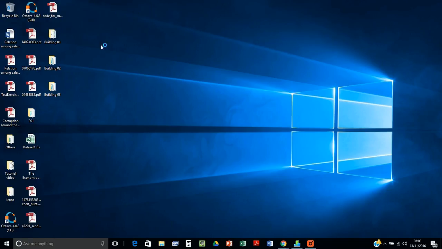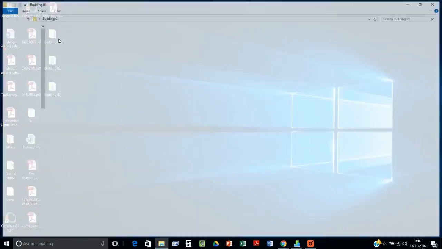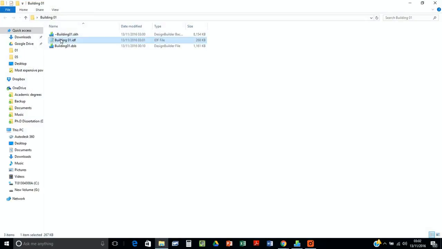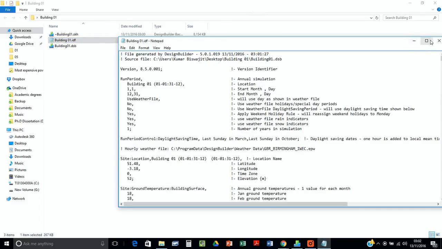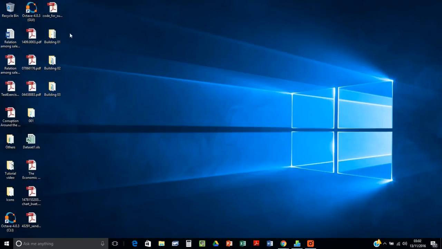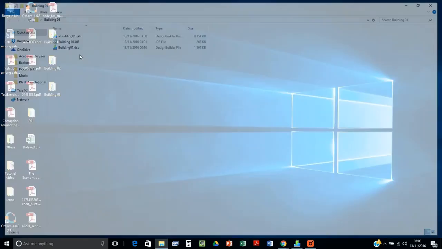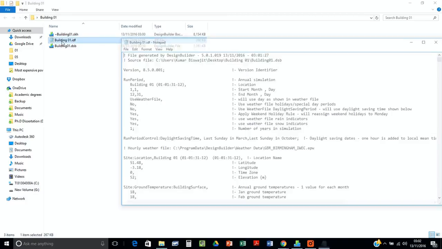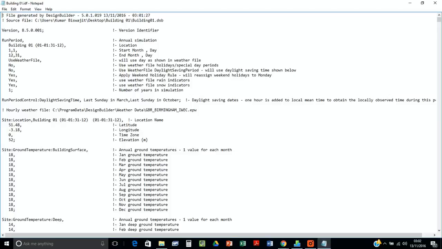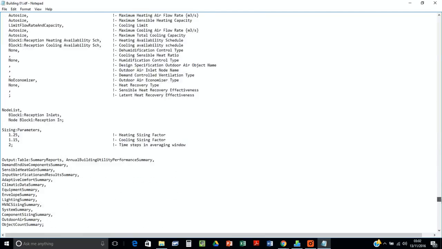So now we have created 3 of the simulation files, IDF files, from all 3 options we have. As you can see, we have created separate folders for each of the buildings, building 1, 2 and 3, and we have extracted the simulation IDF file from the DesignBuilder file. If you see the previous videos, you can find how to do that. The procedure is there.